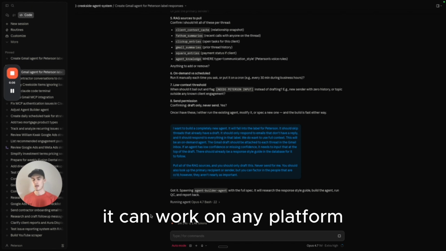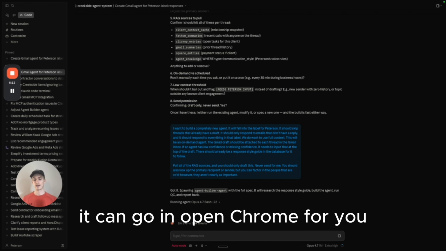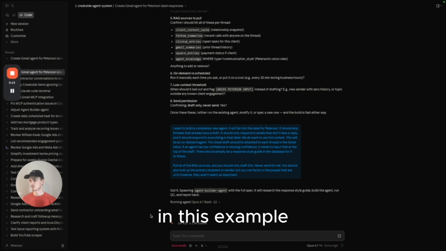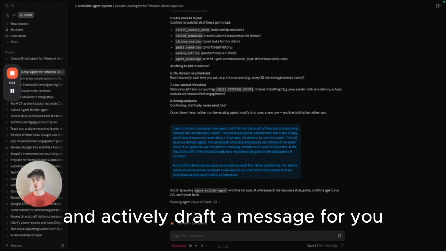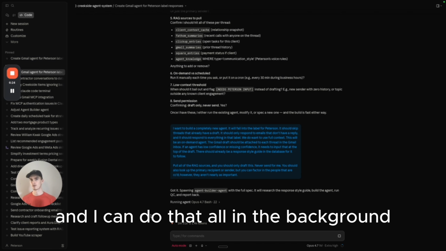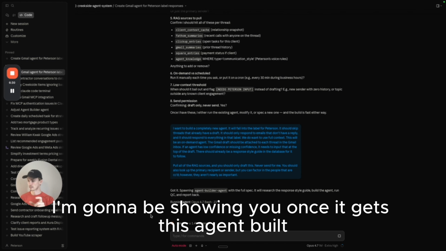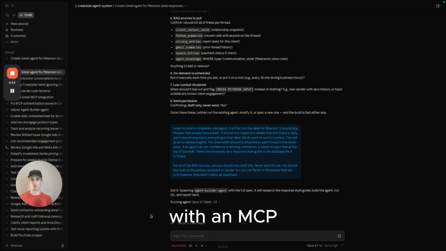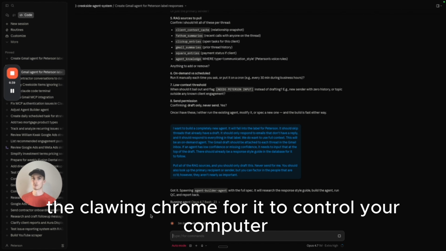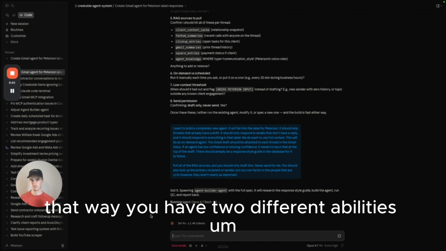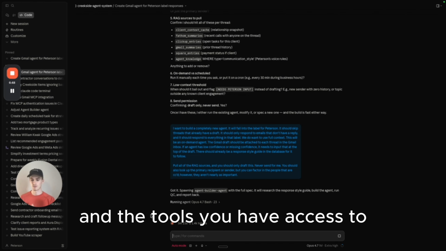It can work on any platform, even if you don't have an MCP connection, or Claude doesn't even have the ability to have an MCP connection. It can go in and open Chrome for you, and in this example, I will show you how to have it open Gmail and actively draft a message for you without you having to do anything, and it can do that all in the background. It's just sometimes a little bit slower. So in this video, once it gets this agent built, I'll show you how to have it execute for you with an MCP, and how to execute using Claude in Chrome to control your computer. That way you have two different abilities to build out agents based on your requirements and the tools you have access to.